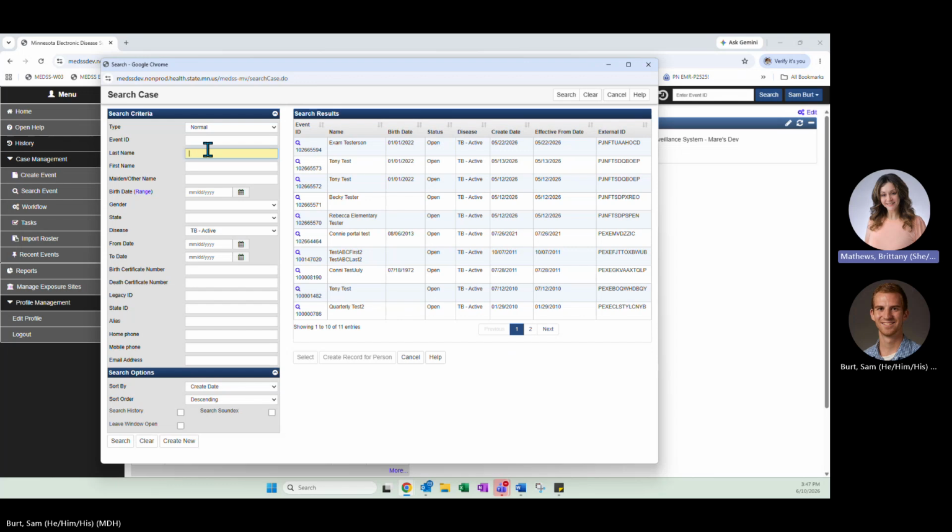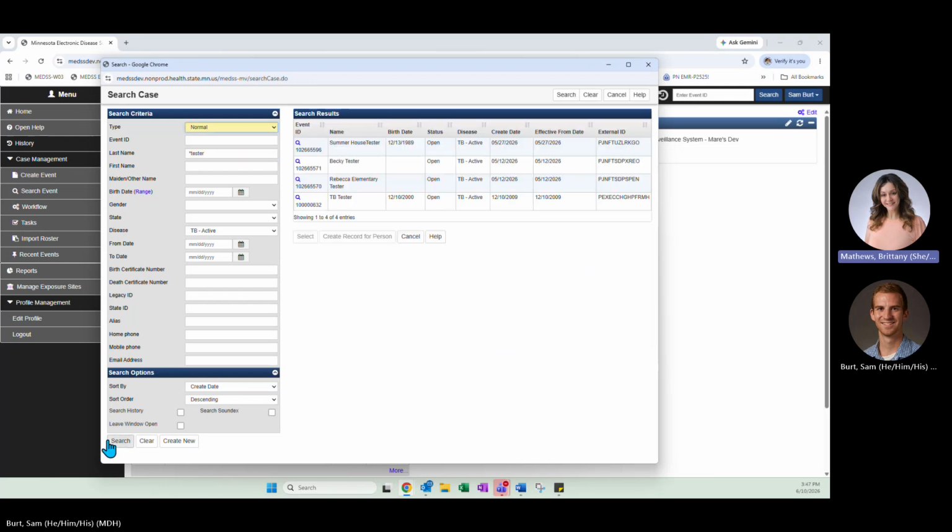The asterisk can also be used before the name, so if you are sure it ends in TESTER, use asterisk TESTER, and it will pull up cases that match with the disease and end in the last name of Tester. It can be used on both ends of the letters if you know the middle of the name has TES. So it would be asterisk TES asterisk.